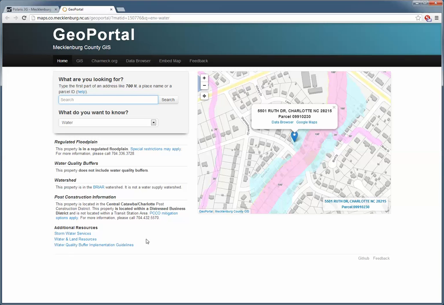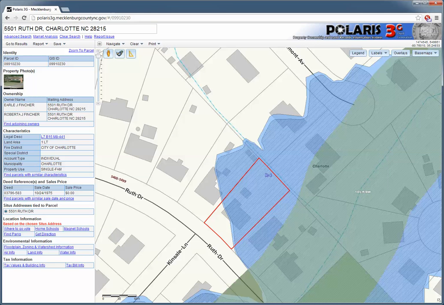Water info. Okay, you can see I'm displayed. Yes, it says that the property is within a regulated floodplain. There's water quality buffers close by. There's watershed information, post-construction information. So a lot of detailed information that can come up. So that's the environmental information.